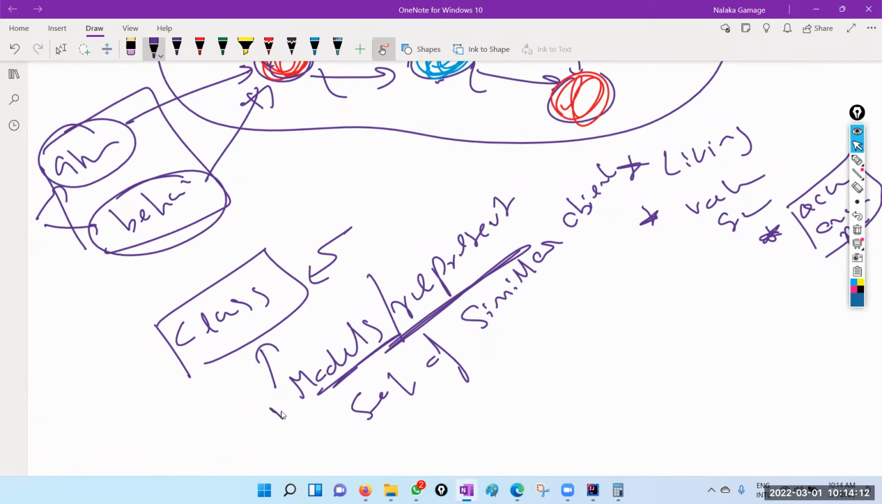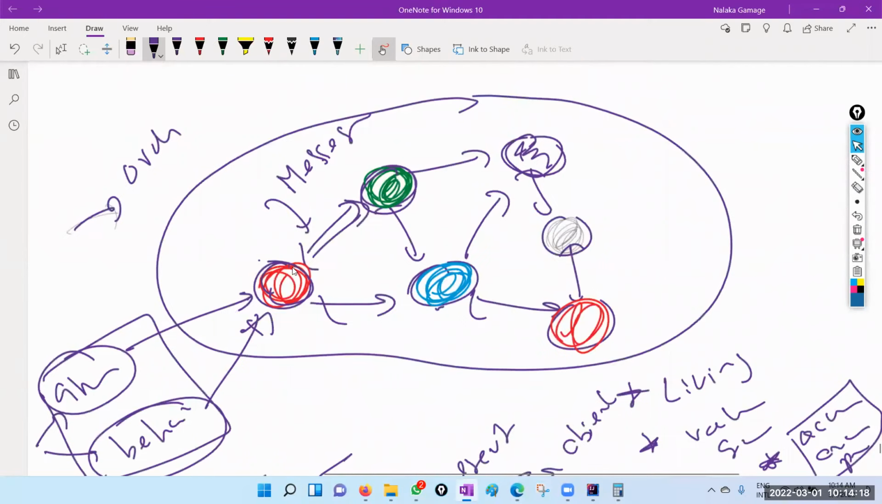So class is something that models or represents a set of similar objects. To represent all the accounts, we have account class. It's not a collection of accounts.